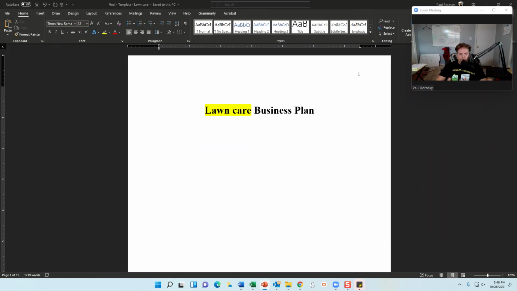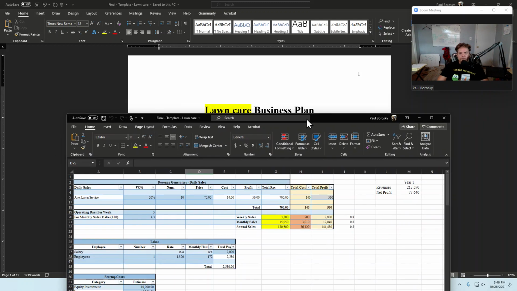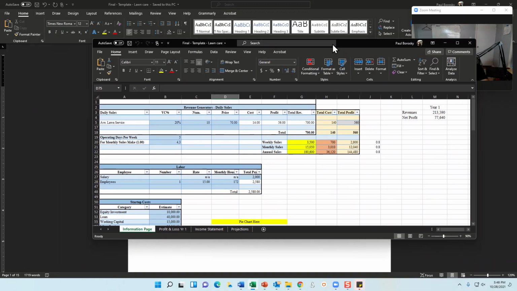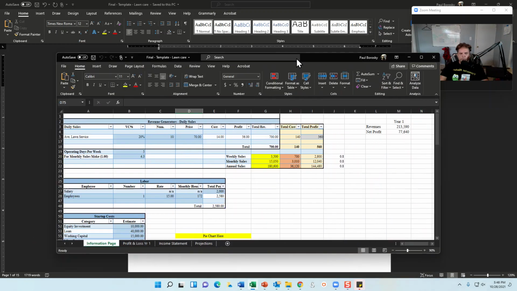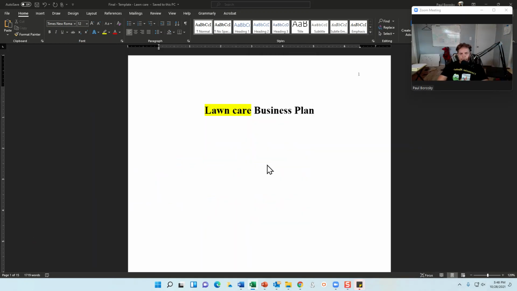So once you purchase the lawn care business plan template, you are going to get a Word document, and then you're going to get an Excel file. So the Word document is right here, and then this is what the Excel file is going to look like right here. So the first thing I recommend is starting with the Word document.